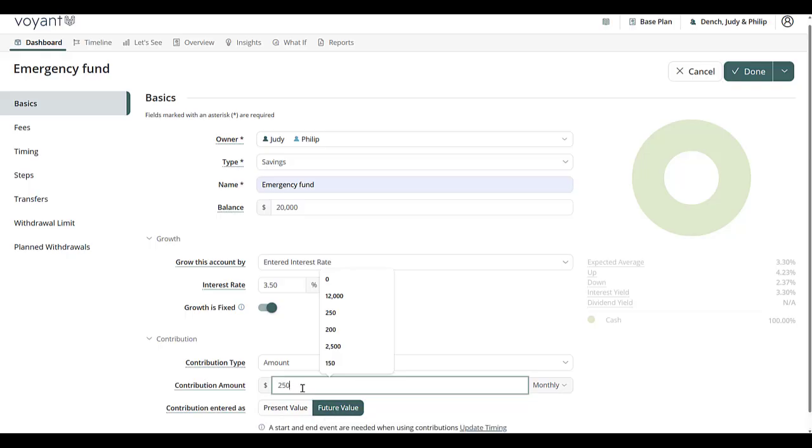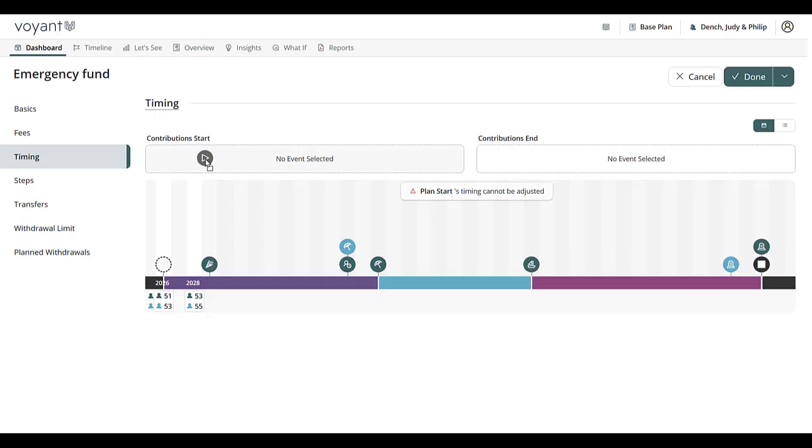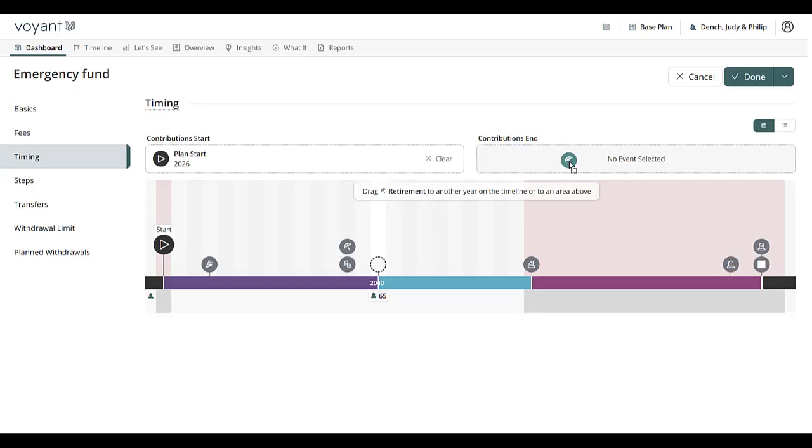Whenever you enter in a contribution amount in this field, the software is going to automatically prompt you to update the timing of those contributions. So you can click on that option, and you'll notice that when you go to the timing section, it's going to ask you to denote when those contributions start and when those contributions end. I'm going to move these events into the contributions start and end fields. The contributions are going to start now, and they're going to end when Judy retires.